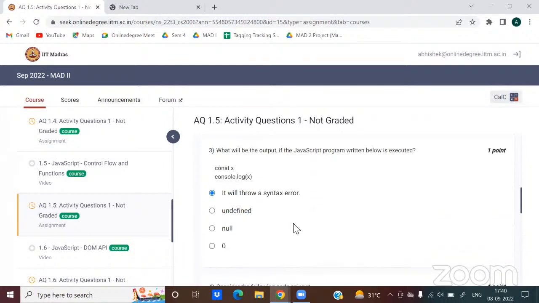Is that okay? I hope let and var won't give an error. Yeah, they won't give you an error. They will give you undefined.